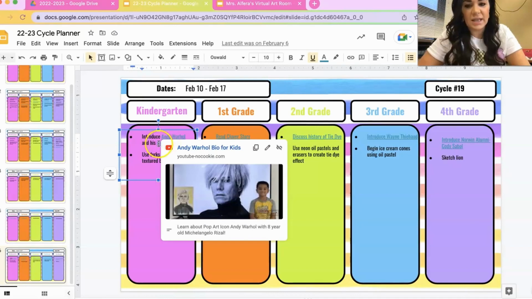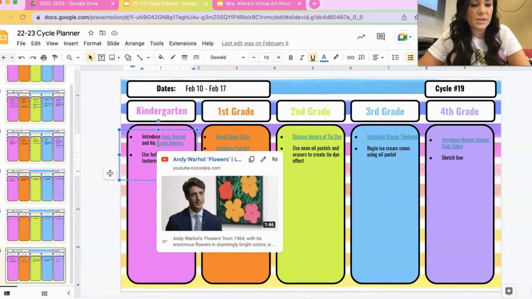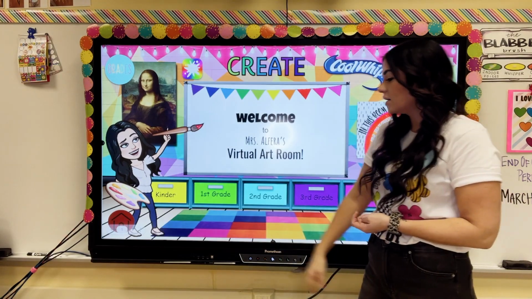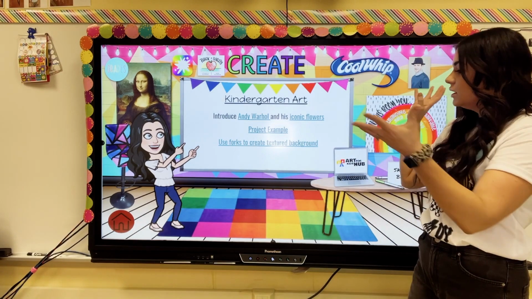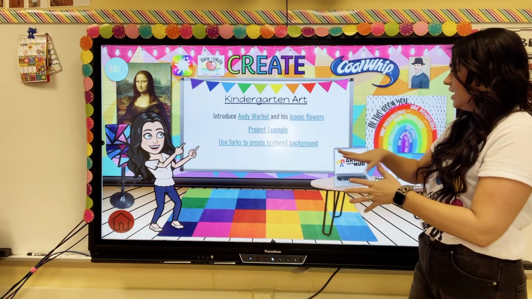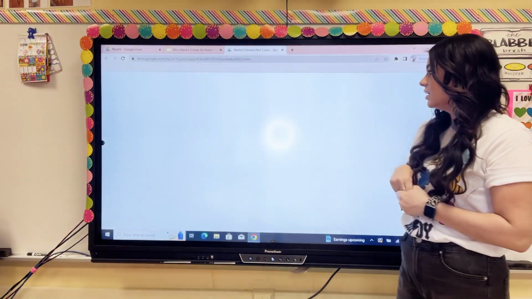So once I have everything in my digital planner planned out for the next couple of cycles, it's easy to go into that digital planner and pull that information and put it into my virtual classroom. I know it's so much technology, but honestly, this is just what's worked for me.